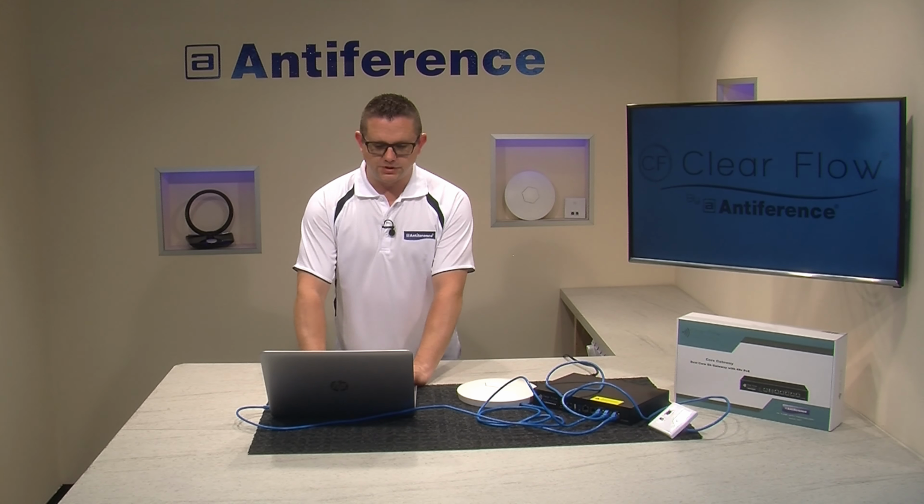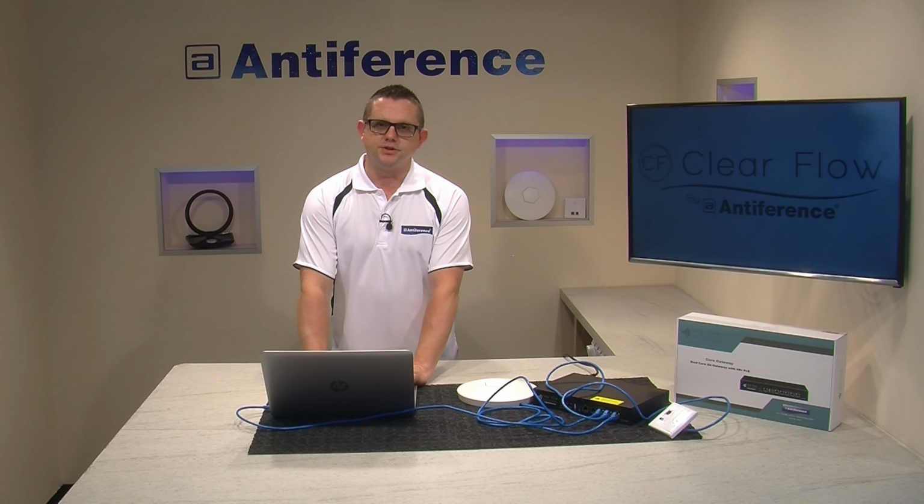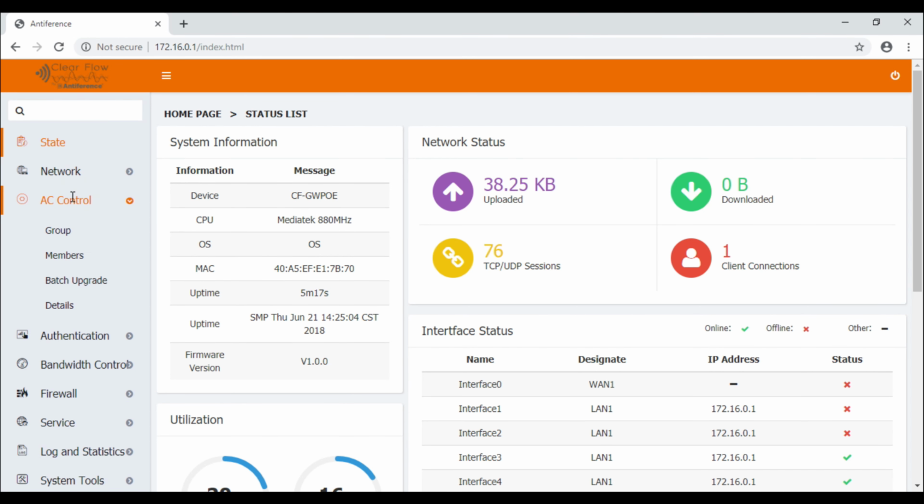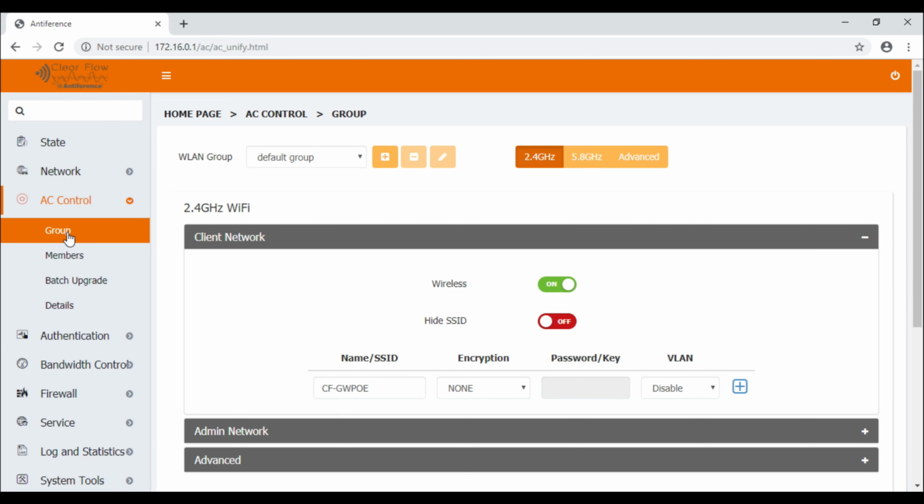Okay, so managing groups. We touched on this briefly in the AC control group menu. So if you go back to AC control within your software and then click group, you might recall from the previous video that within this page we've got the WLAN group, which is the setting at the top of the page of that software. Again, we can create groups that eventually we're going to force certain APs to broadcast.